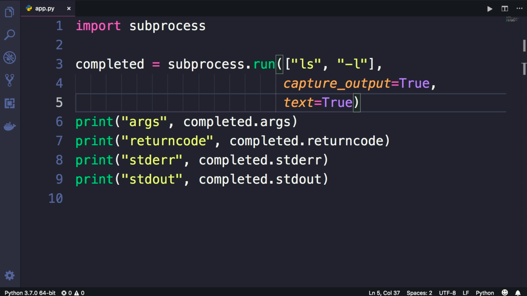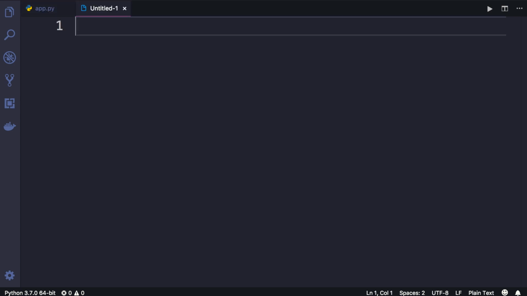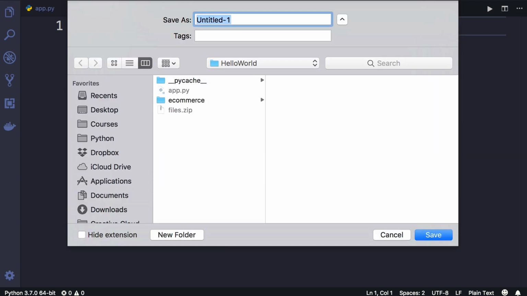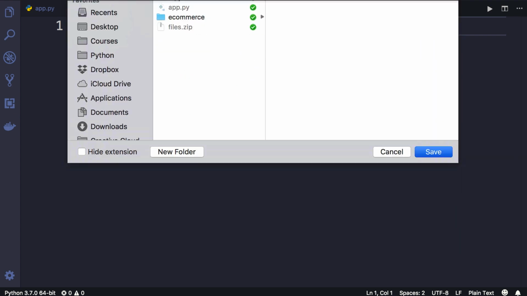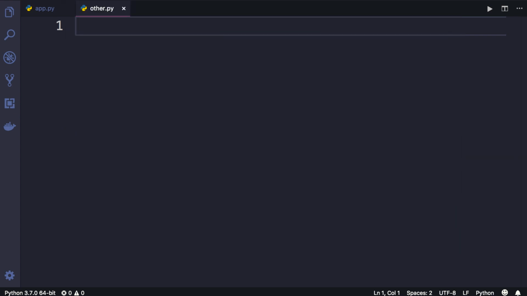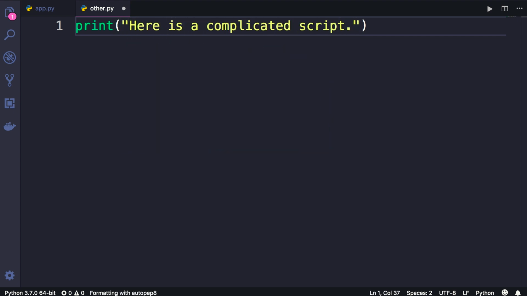As another example here, let's run another Python script. So I'm going to create a separate file here. Let's call that other.py. Let's say this is a complicated Python script that we want to call as part of running our main script. So for now, let's just print, "here is a complicated script".